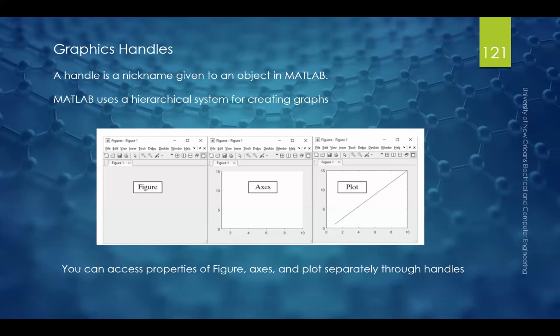But if you want to change that information, as you remember, we can use commands that will change the color of the plot itself, the line, or we can use what I referred to before as handles. Handle is a nickname given to an object in MATLAB. MATLAB uses, like I said, a hierarchy system for creating the images. First is the figure, then the axis, and then on top of that, we'll create the plot. And it handles each of those areas separately, so you can access that information separately.